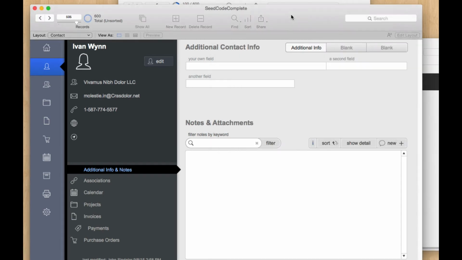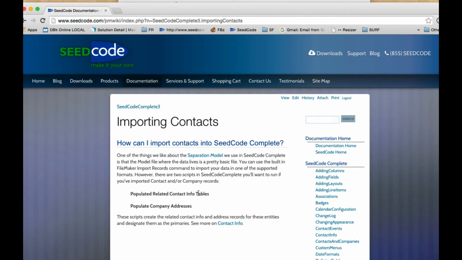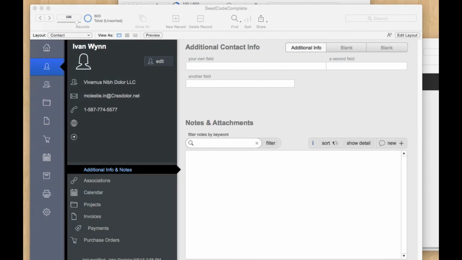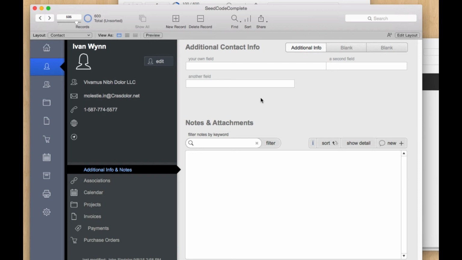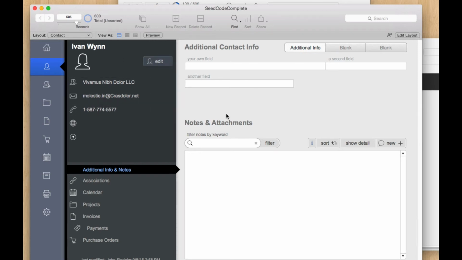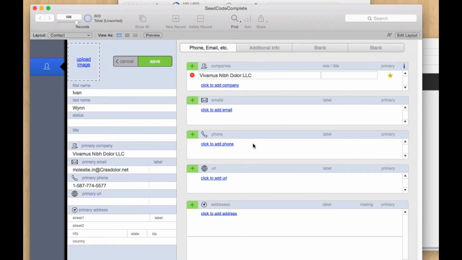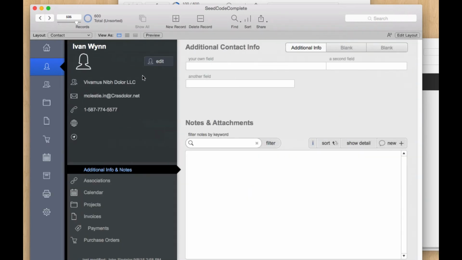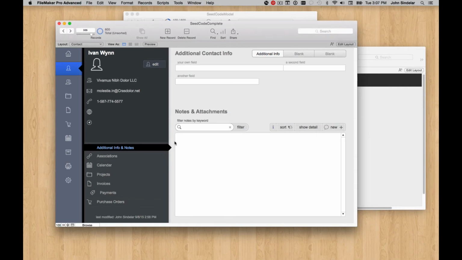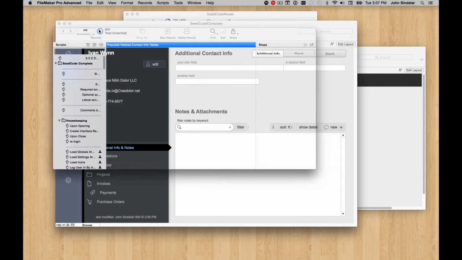Now before we do, there's one script we want to run. It's in our documentation over here in importing contacts, where it says populate related contact info tables. We're going to want to run that script because here's why. This number, 15587, it's over here, but we also want that phone number over here. Just like we did with companies, we want to get that phone number over here so that when we have additional phone numbers for this person, we can swap between them, as I showed at the beginning of the video. In order to do that, we have a script that'll make all these little phone number records for you, and that's the one that's documented over there.